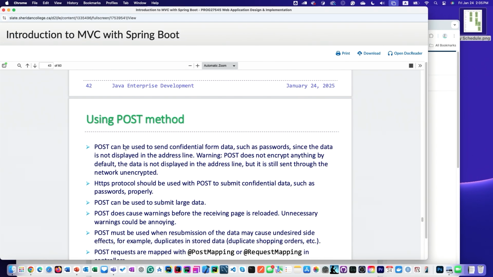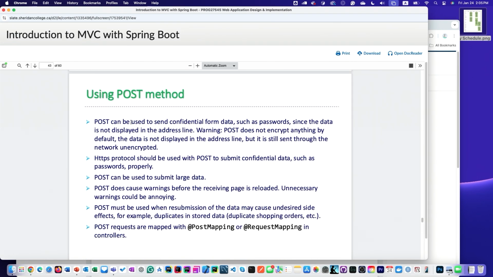So POST can be used to submit confidential data, but it is not encrypting data. So it is not hiding data from any computer on the web, so any computer can hack it, can catch it. So the HTTPS protocol should be used with POST if you submit something confidential.